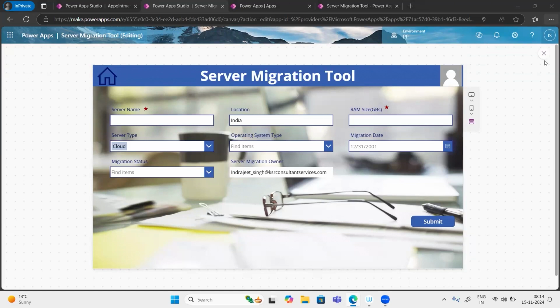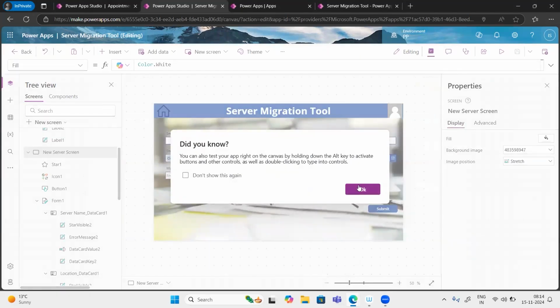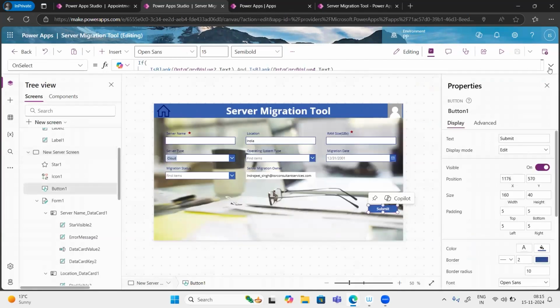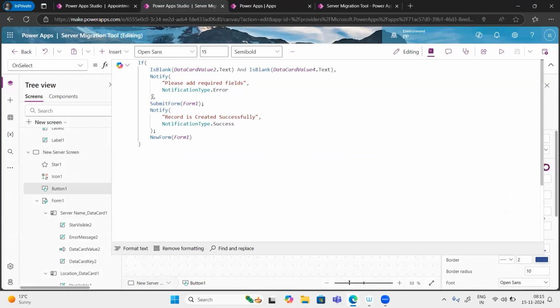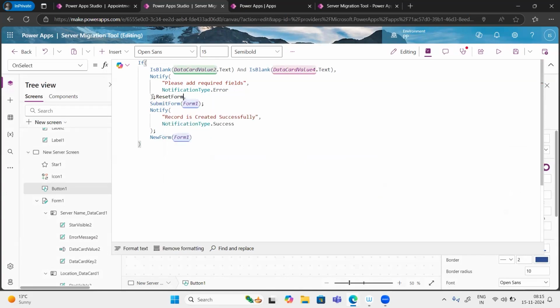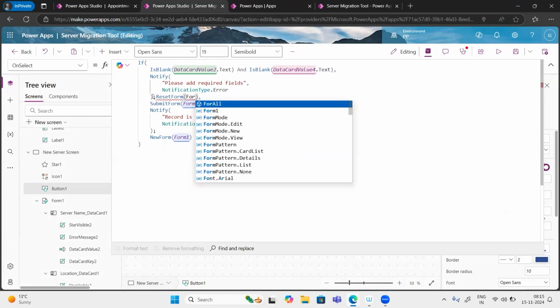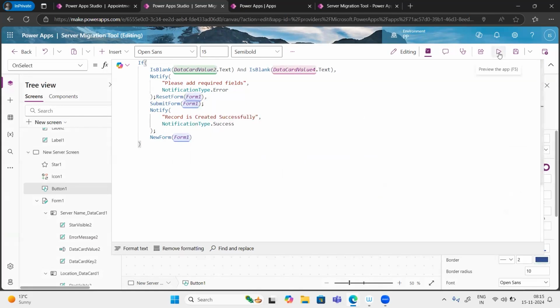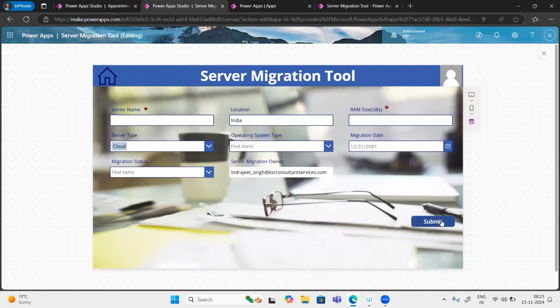So what you need to do, you can click on this thing and you will go here and you have to write only one line in this. You will say notify the user as well as reset the form. Reset form 1. Okay, let's click on this and see. Look, everything got reset.